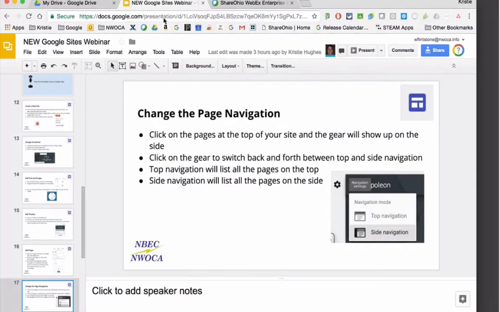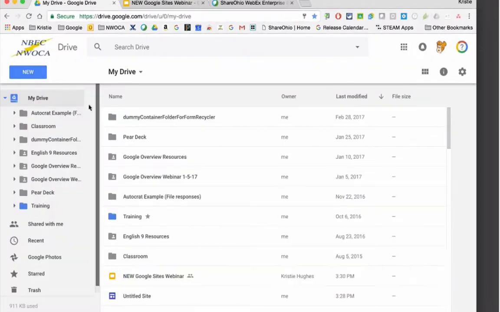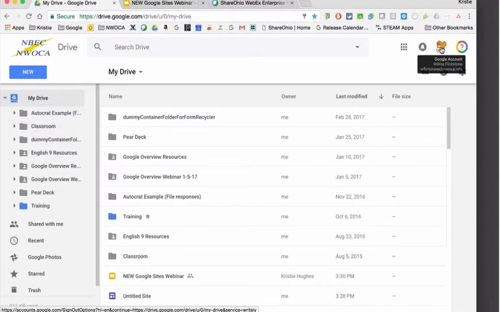All right, so I'm going to go back to my Google Drive account. Here I'm in my Google Drive account, and I am logged in as my test user, Wilma Flintstone. She's just in her Google Drive, and we see just our regular Google folders.